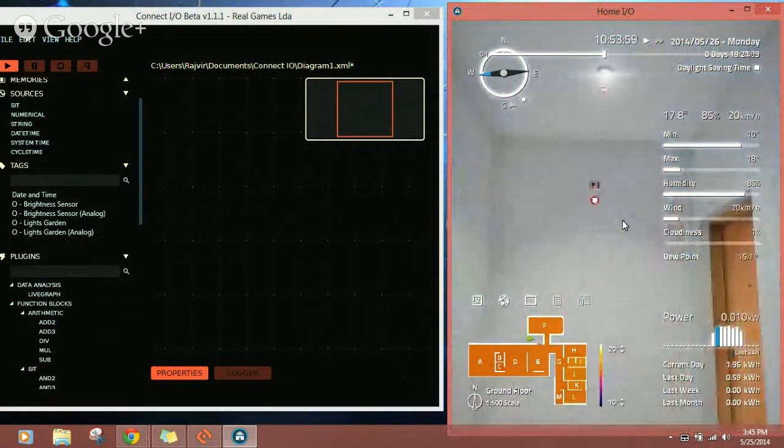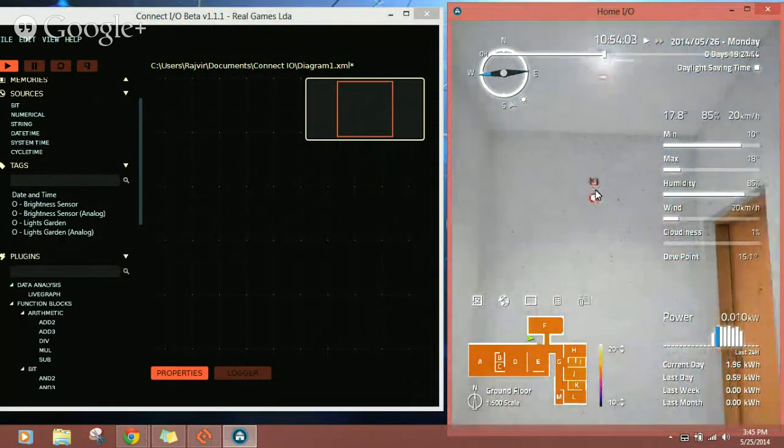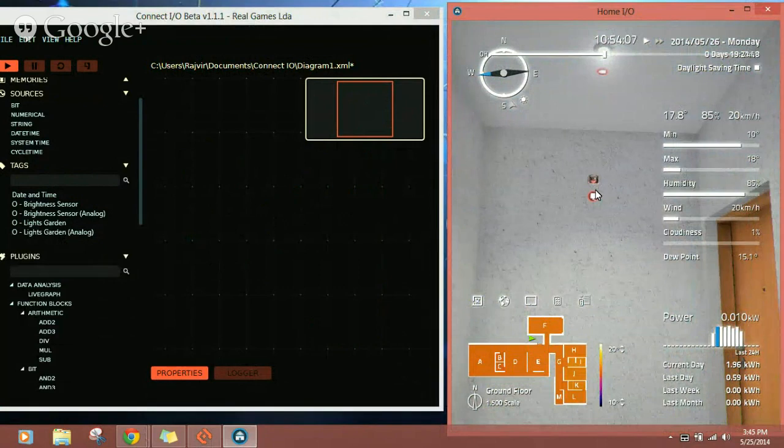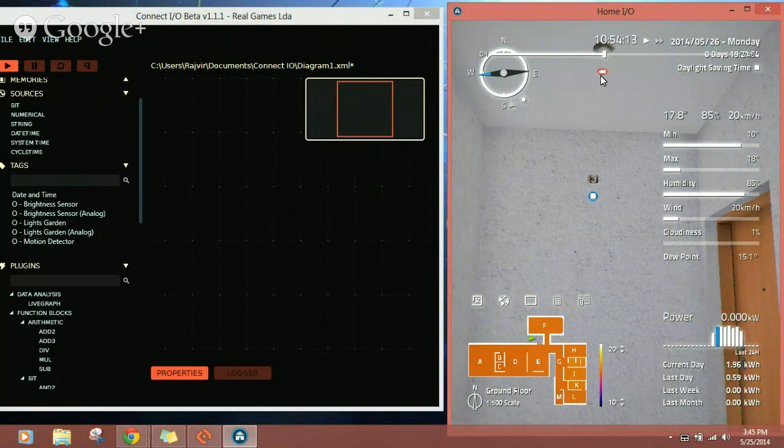All right, so we are here. In the entrance we have a motion sensor. Motion sensor detects the motion, only the motion, not the presence or the absence. If you move, then it will be on. All right, so let's take its control in the connect IO. So we have motion detector here and this light here.